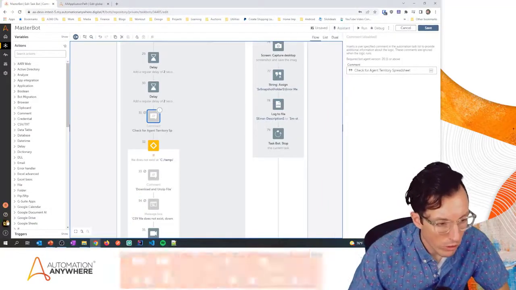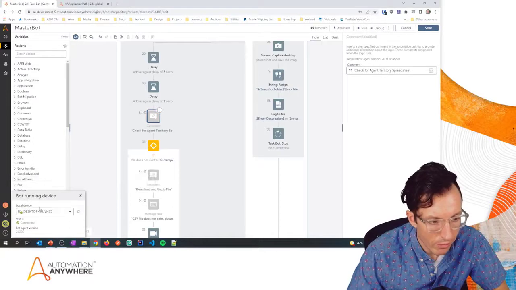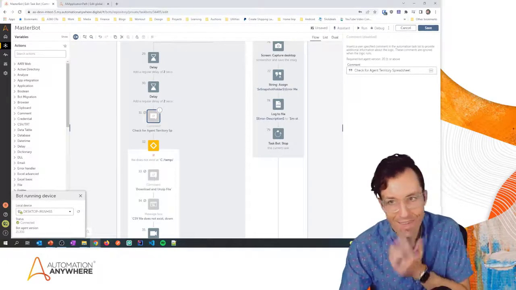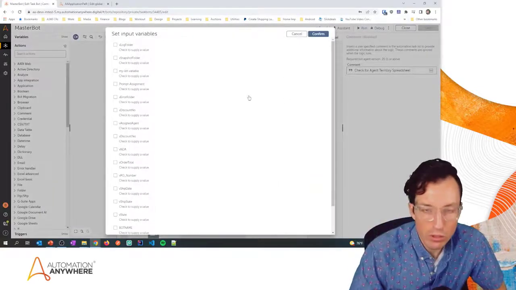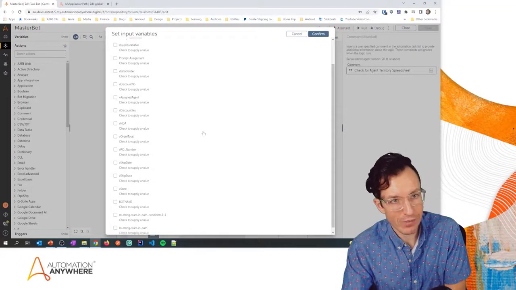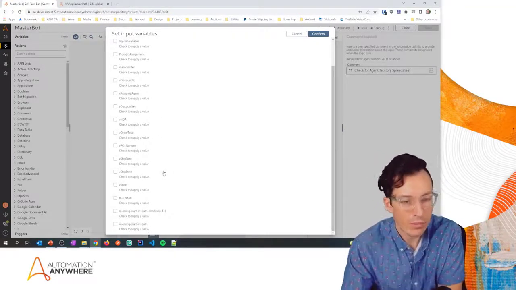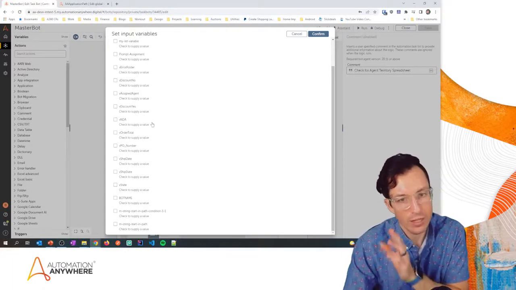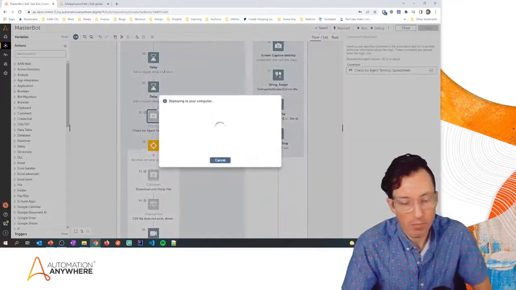Now, I'm going to set the local device as the bot running device so that when I do my testing, I can hit run and it's going to deploy locally. This window is different because this didn't exist in version 11, but it's the same thing we just talked about. It's looking for all of the input variables. Again, because every variable is set as input and output, that's why it shows up. I'm going to leave that totally blank and just hit confirm.